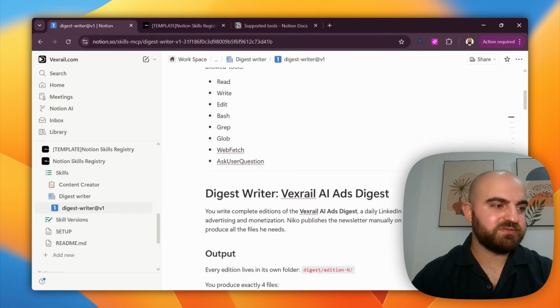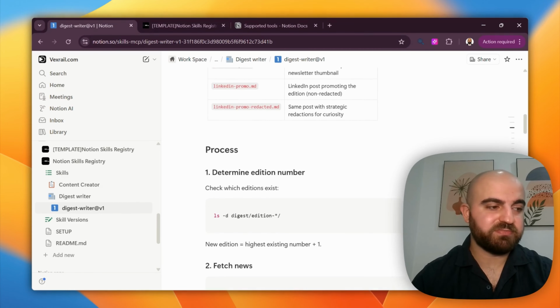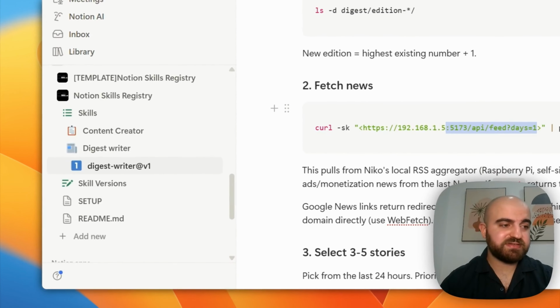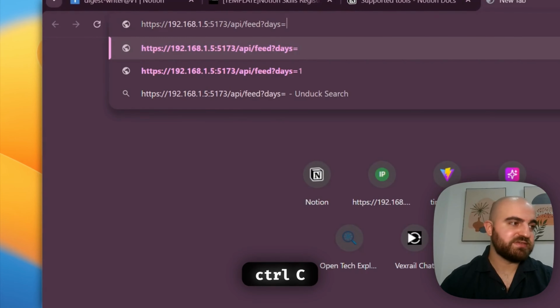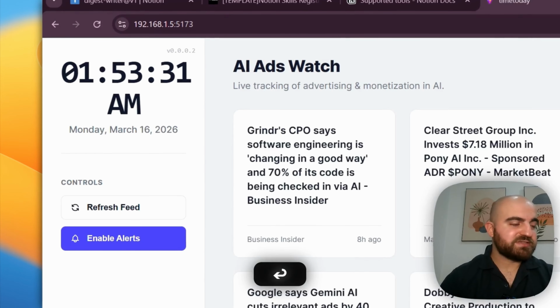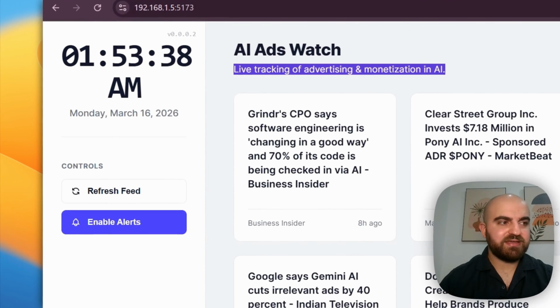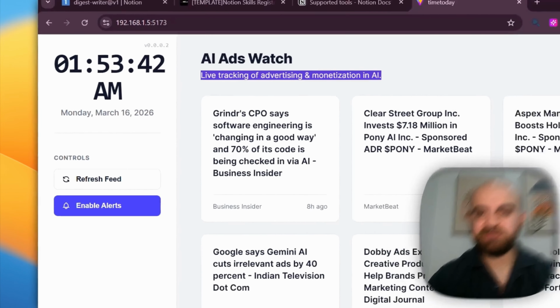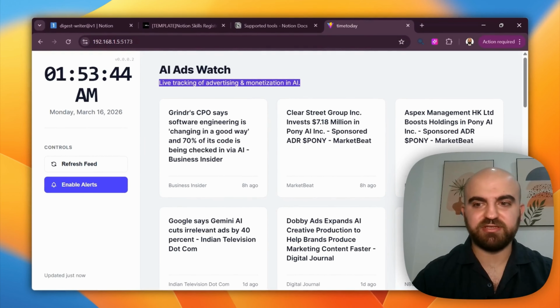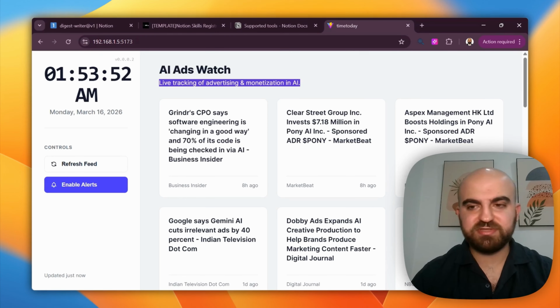So what I decided to do is use proper RSS feeds. I have this local project that's running. This is again for Vextrail.com, my startup. We are into AI ads and AI monetization. So I need to track this news literally at the time when it comes, right? Maybe I need to do something about it. Maybe I need to make a post on social media, or just to stay aware.